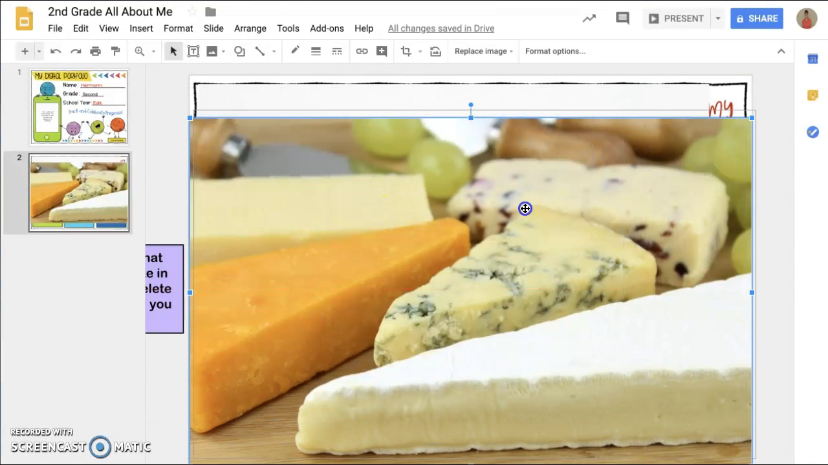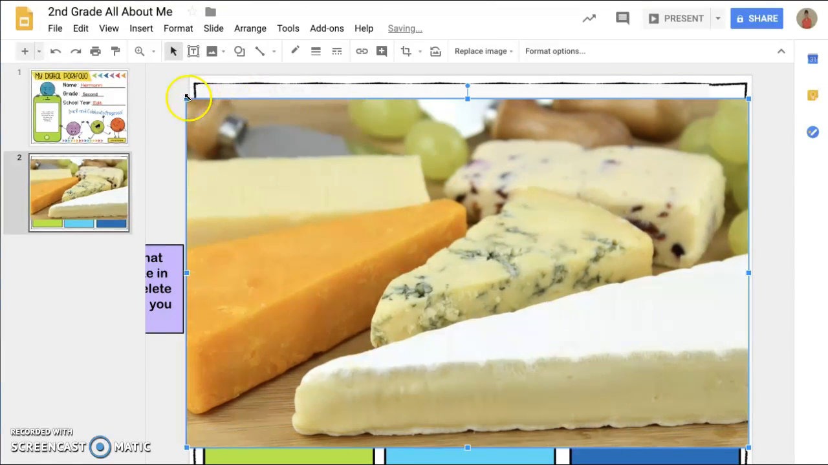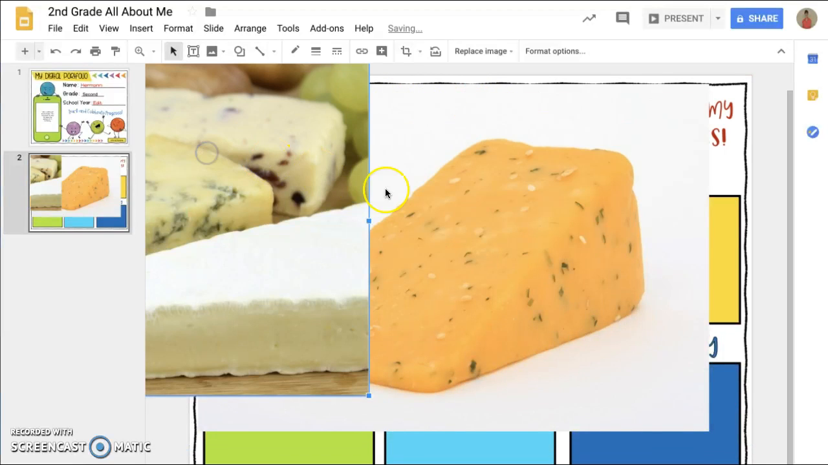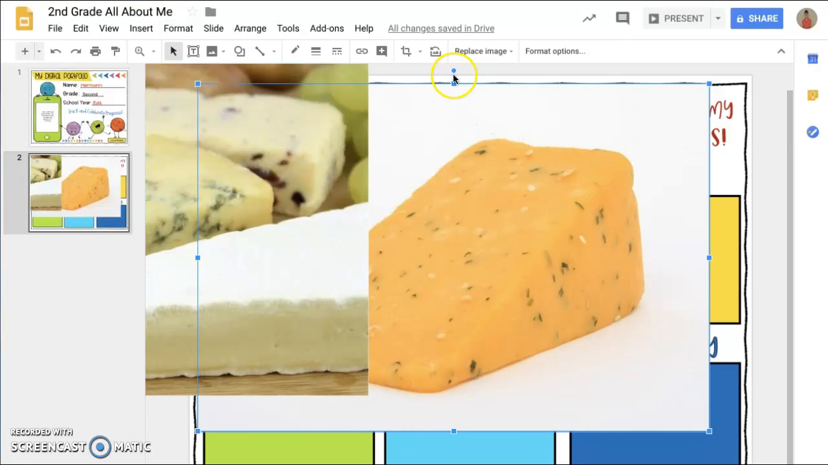I'm going to scoot it to the side. So I click on my picture. I know I have a picture selected if it has this blue line around it, these blue squares. I'm going to drag it to the side. To get rid of these ones I don't like, I'm going to click on it. I know I have it because it has the blue outline and the blue squares. And I can press backspace.